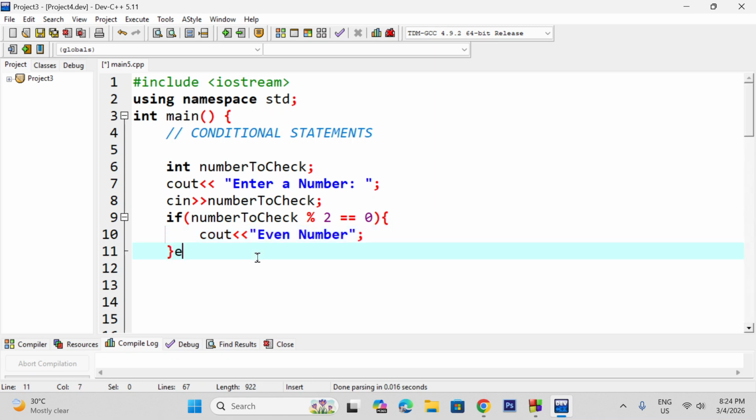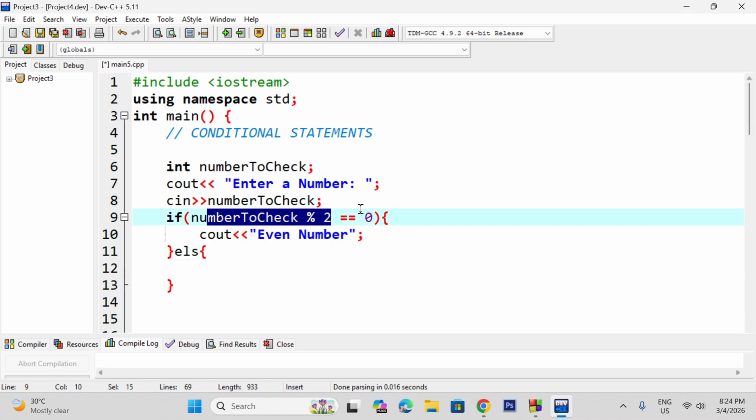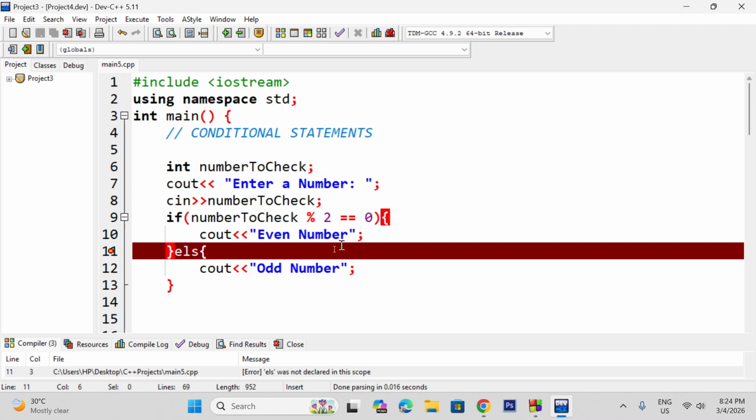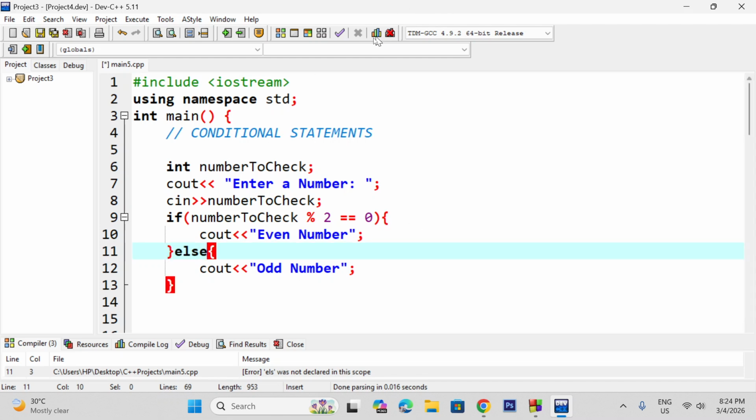even number. Else, so the else part is going to run if the number is not an even number. In other words, if we divided the number to check by 2 repeatedly and the remainder was 1. So in that case, we just say cout odd number like this, and then we stop it. So if I test this program, I expect everything to work. Okay, else. This is else. So make sure you spell it well. This else here.